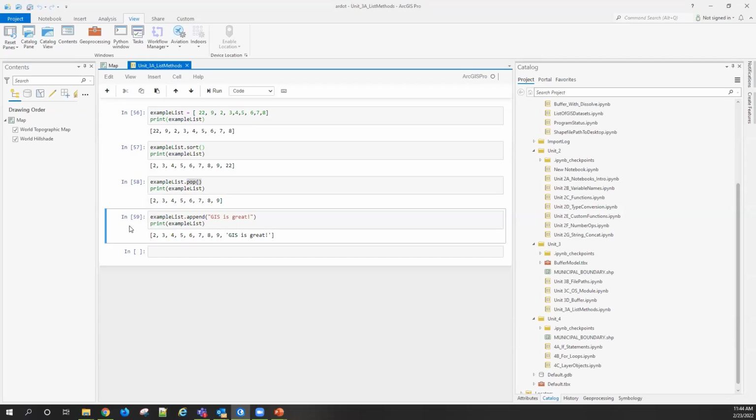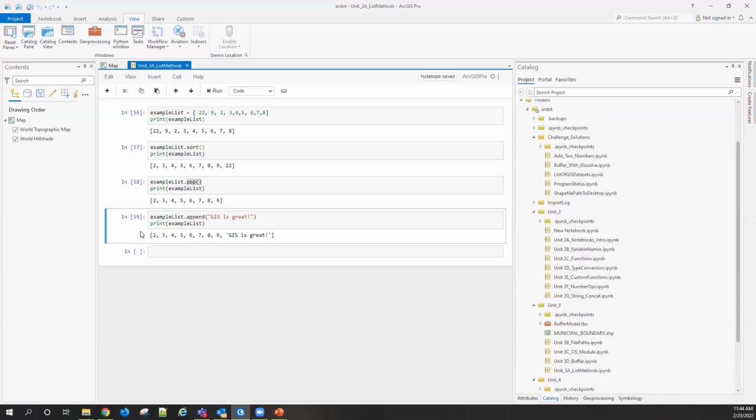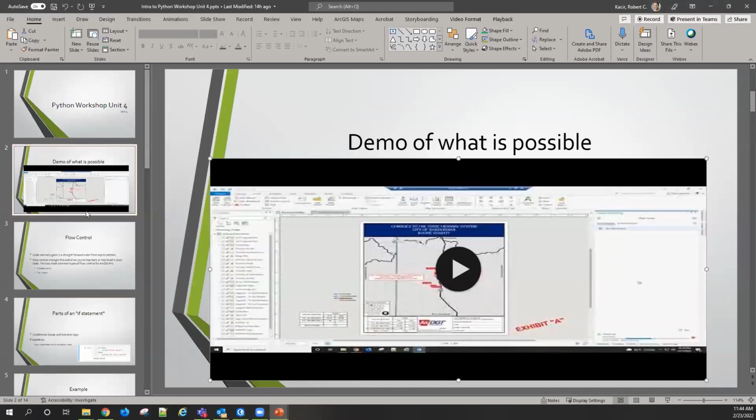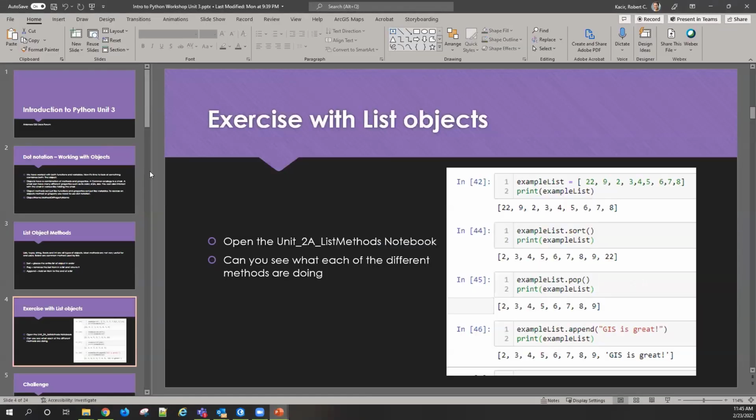And then append is probably the method I use the most on the list object. And all it does is it adds additional items to your list. So we can see here, we take the text, the string here, GIS is great, and it just adds it on as the very last item in the list. All right, so that's kind of basics of that.